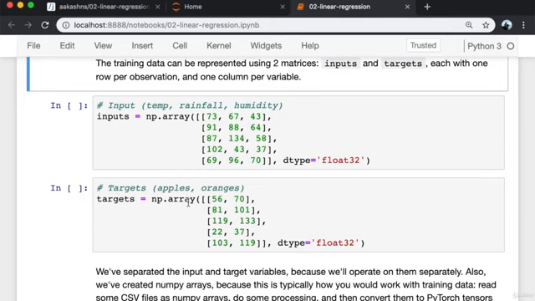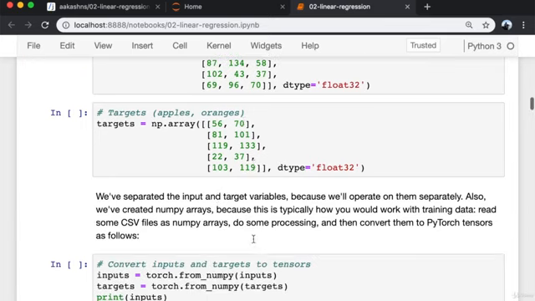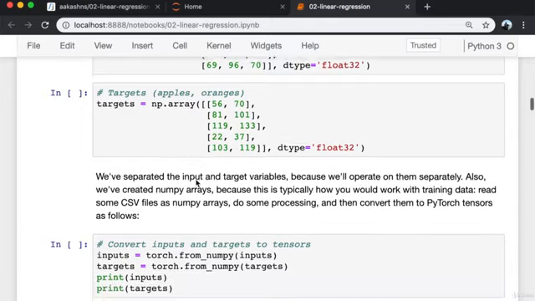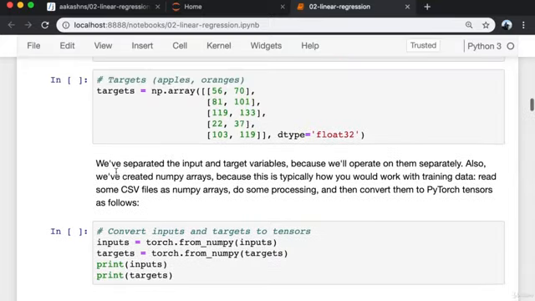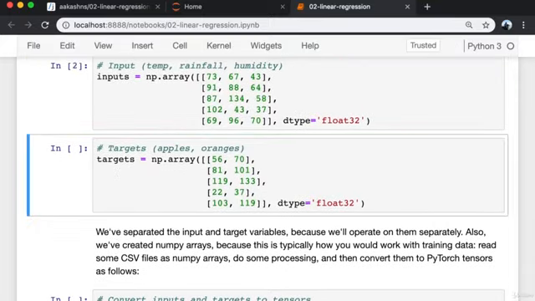And similarly, the corresponding target values are also represented as a matrix with one column for the yield of apples and one column for the yield of oranges, right? And we've separated the input and target variables because we'll operate on them separately. Also, we've created NumPy arrays because typically this is how you would work with the training data. You might read some CSV files or Excel files or a database dump as NumPy arrays, do some pre-processing, do some exploratory analysis, and then convert them into PyTorch tensors as follows. Right, so let me quickly run these.